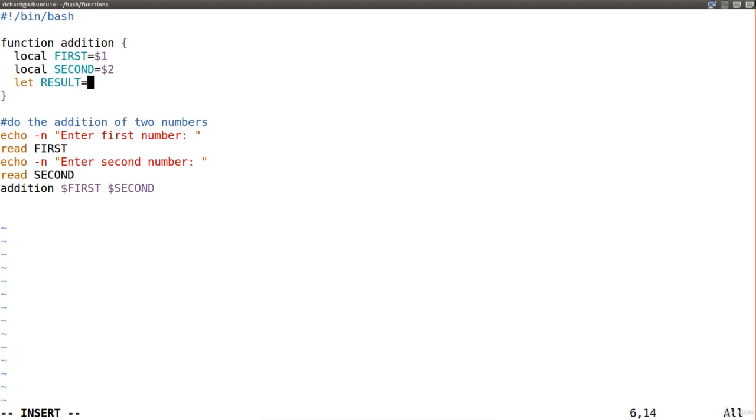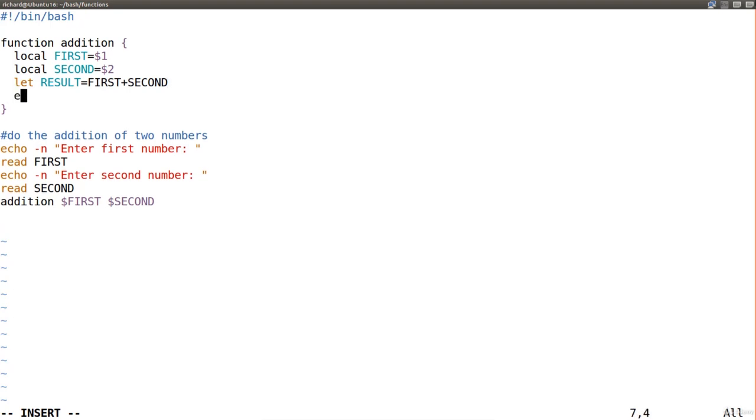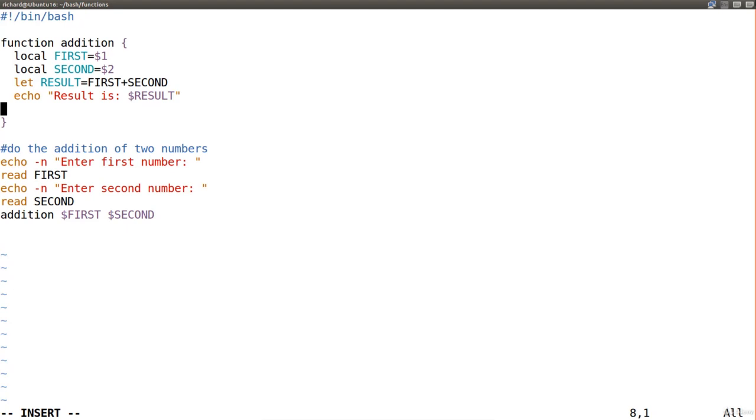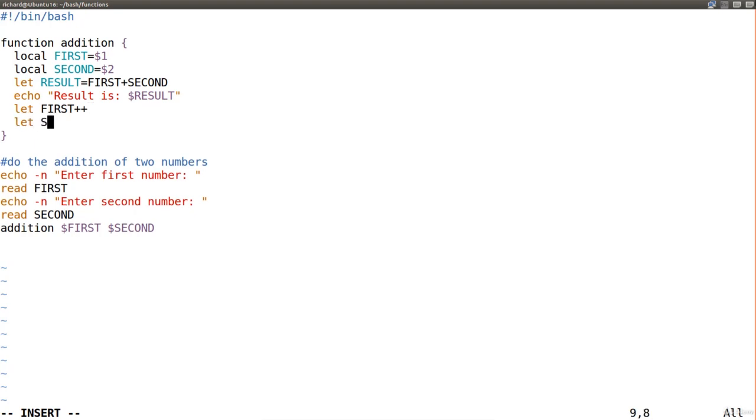So result is equal first plus second. And we will write the result to the screen. Now, just as an experiment, increment local variable first, and also increment local variable second.